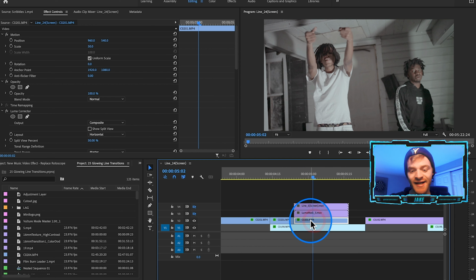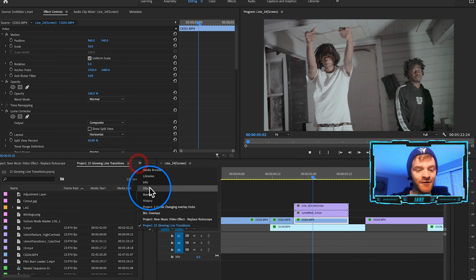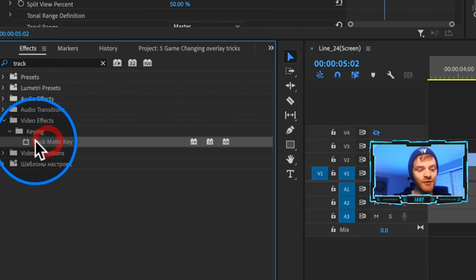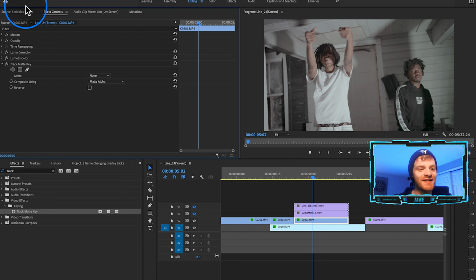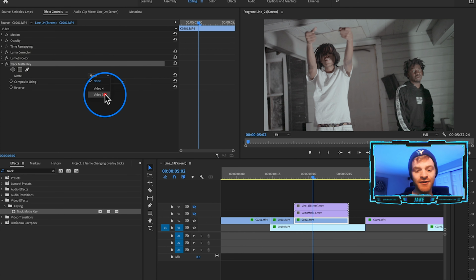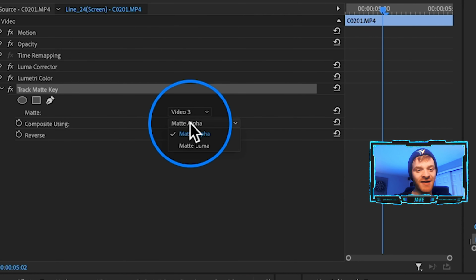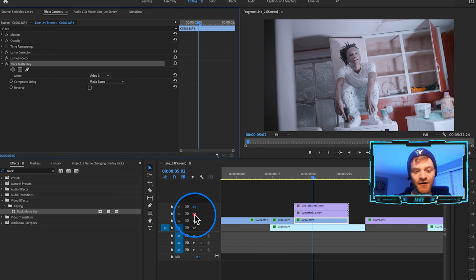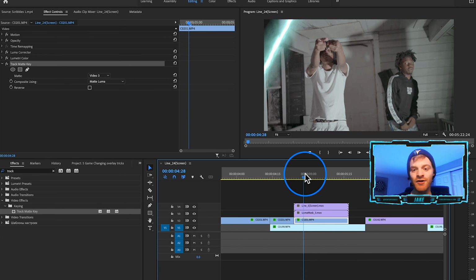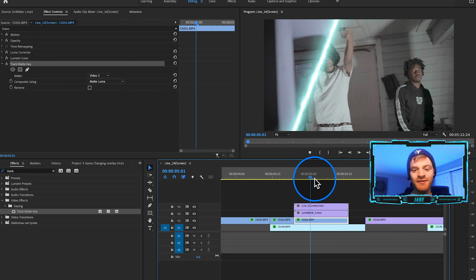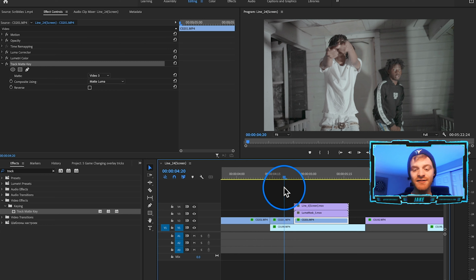Now with this clip selected, we're gonna come over to our effects panel and we're gonna type in an effect called track matte key. And we're gonna take that track matte key and drag it onto this layer. You can see it here in the effect controls panel. And what we're gonna do is just change the track matte key settings from none to video layer 3. And then we're also gonna change it from matte alpha to matte luma. And then we're gonna turn these layers back on. And you can see now we have this crazy glowing line transition. So just with the click of a few buttons, we get this nice looking effect.